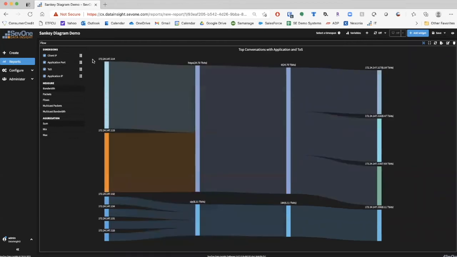Now what I've done is I've reconfigured the way that the Sankey diagram works. Now I'm starting at my client IP address. I'm figuring out what application port that traffic is going over, what TOS we're utilizing, and ultimately what application we end up at. So I've taken a particular flow view and reconfigured it for something that I now find more useful, because now I'm starting at a particular client and ending at a specific application, and I can see what we're doing in the middle to get there.